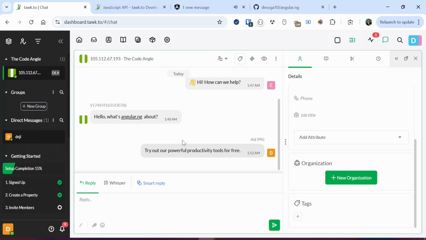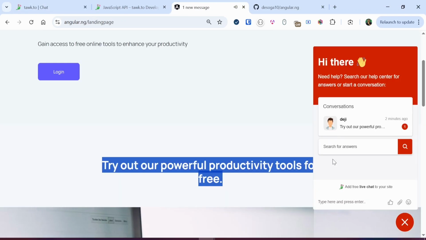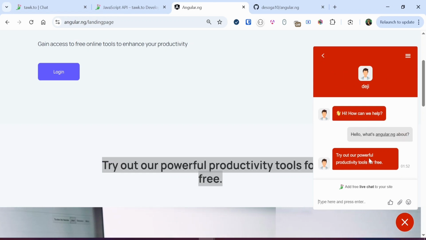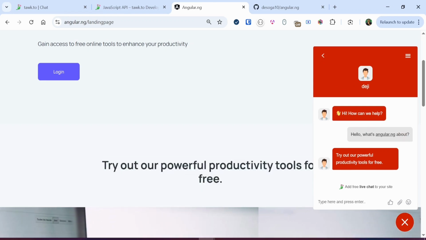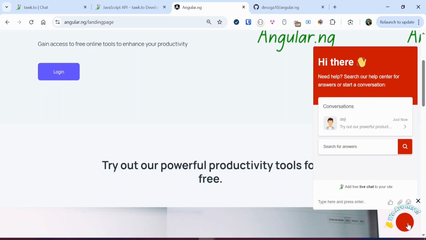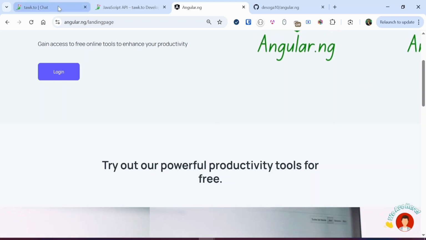So now the user receives these messages in real time as well. You can see I get a response that says, "Try out our powerful productivity tools for free." With this, we can interact easily with our potential users using the Tawk.to live chat. This is very simple and easy to integrate on your Angular application.